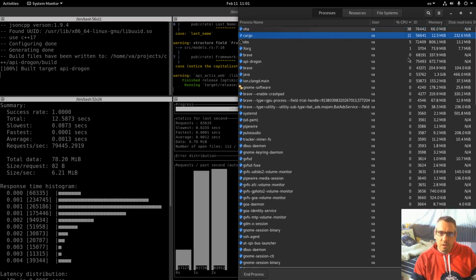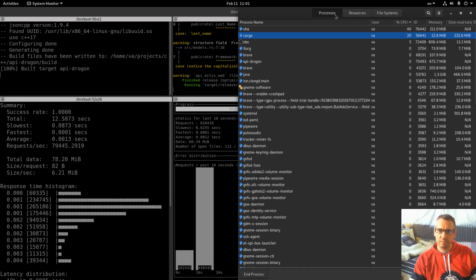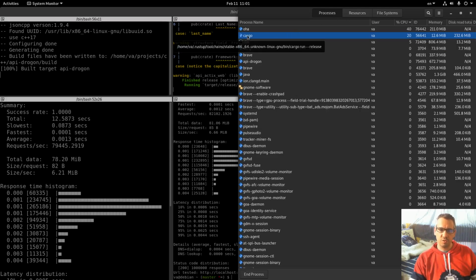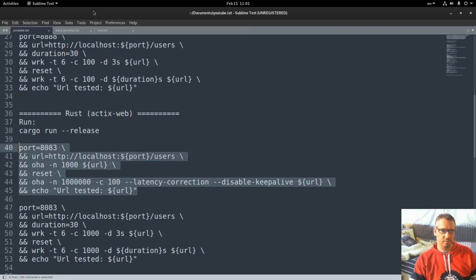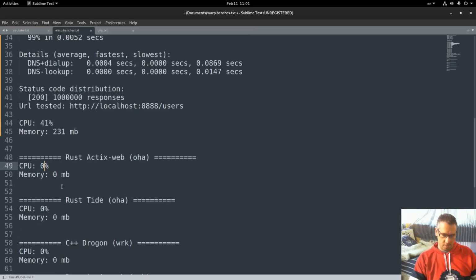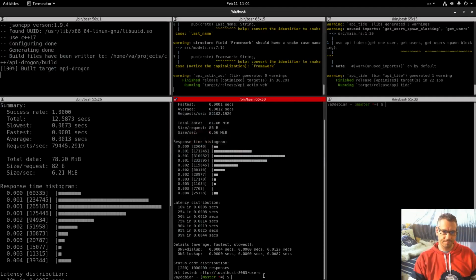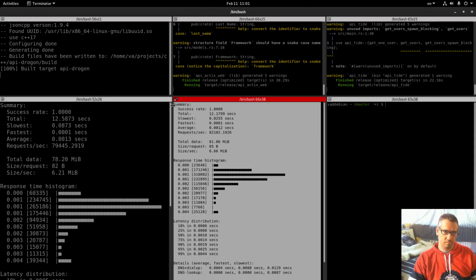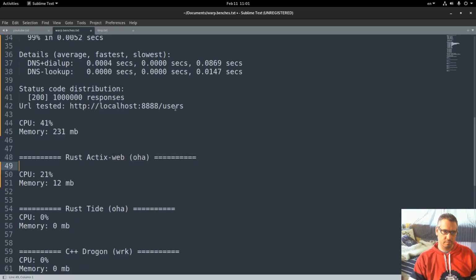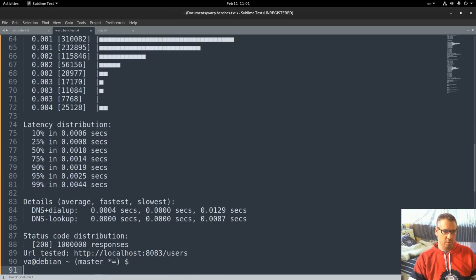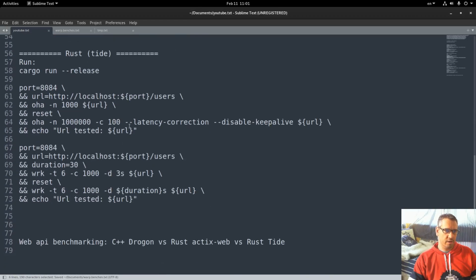2112 is the result. 2112, and let's get the actual results. Copy. Next in line is Rust Tide.